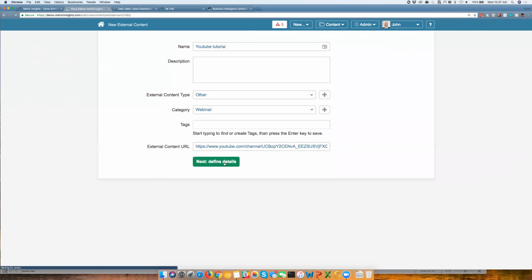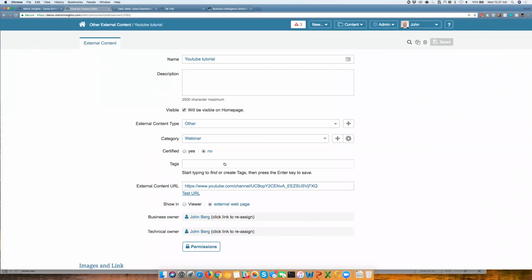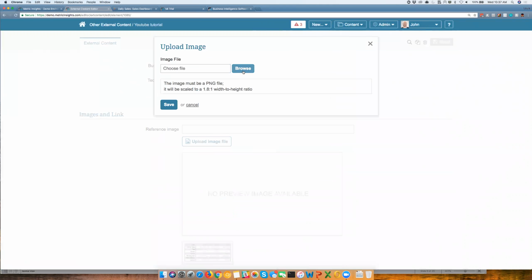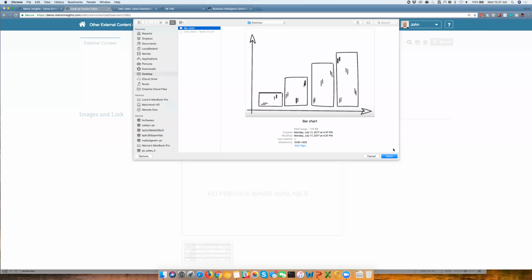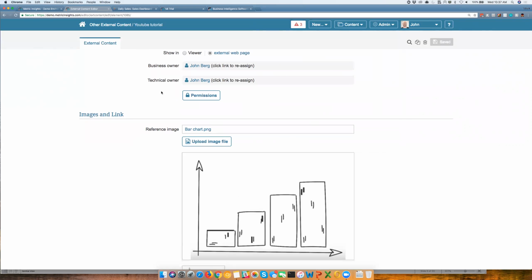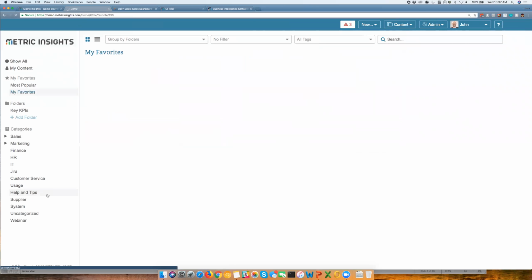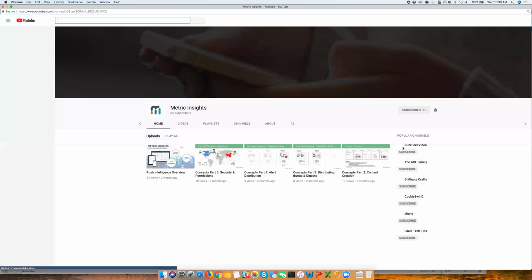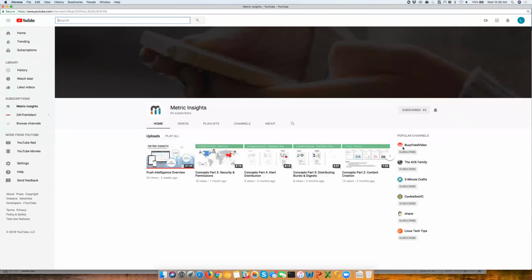And then all I need to do is define what I want the tiles to look like. So you can even upload a little image file that would be an easy referenceable point, in this case for our tutorial here. You save this, and then this particular link has been created. Now, back to our webinar folder, for all the content that we created today, we have our link to our Power BI dashboards, reports or metrics, and even our YouTube tutorial. Clicking on that will bring the users directly to the right location.